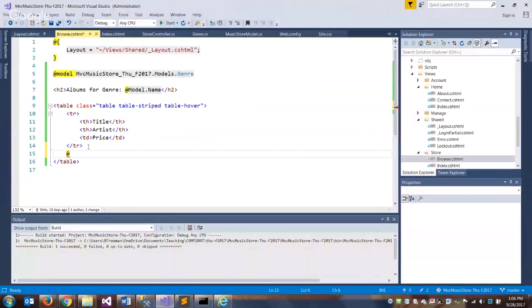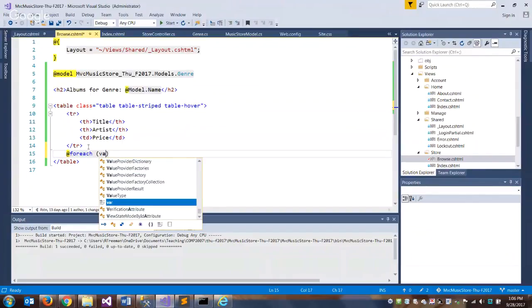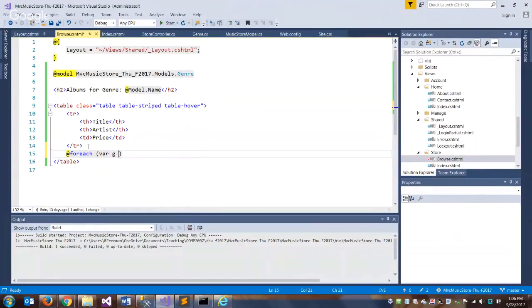So we'll use the foreach syntax. So notice our model is strongly typed. So what do I want to pick here? Which property of the model do we want to use? What do we want to display in the table?